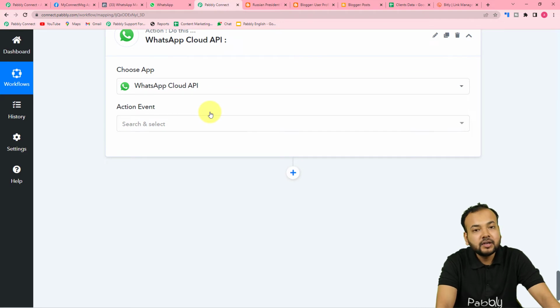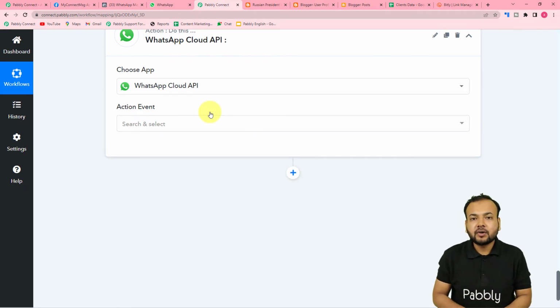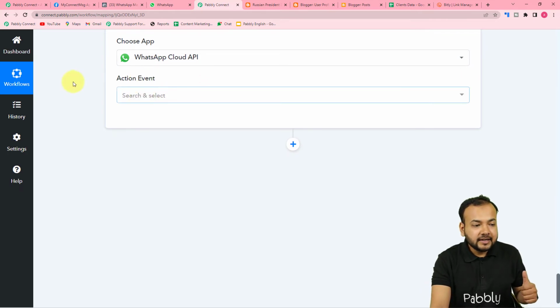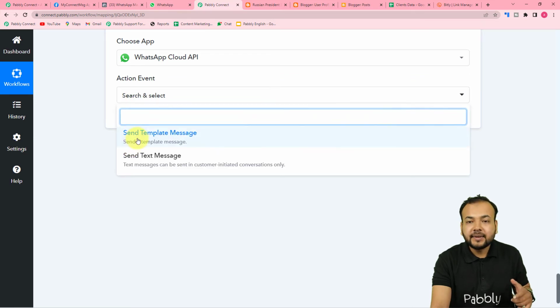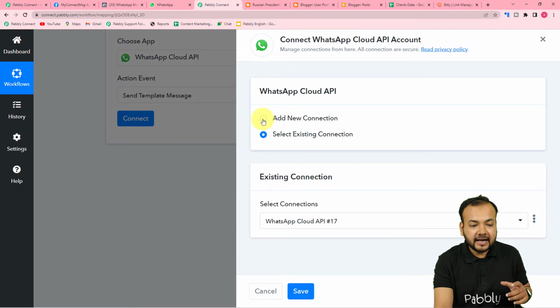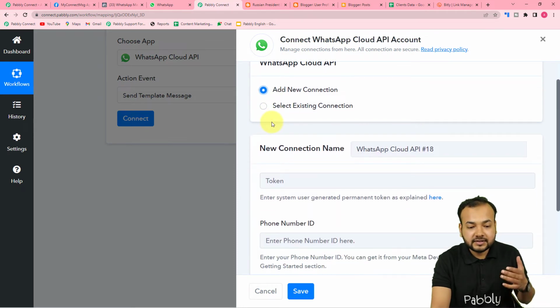So guys, first of all you need to set up your cloud API, and for that you can check the links that we have pasted in the description, where we have thoroughly explained how you can set up your cloud API. Once you set that up, you can use that feature here inside Pabbly Connect. The action event would be send template message. Then click on connect, and from this window select add new connection if you're making this connection with the cloud API for the very first time.